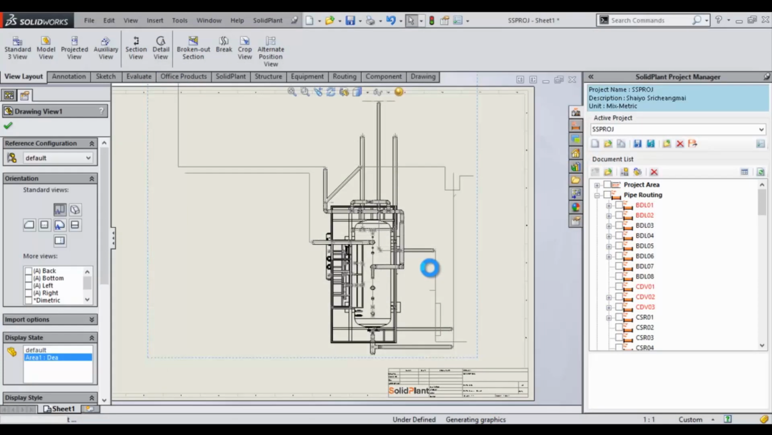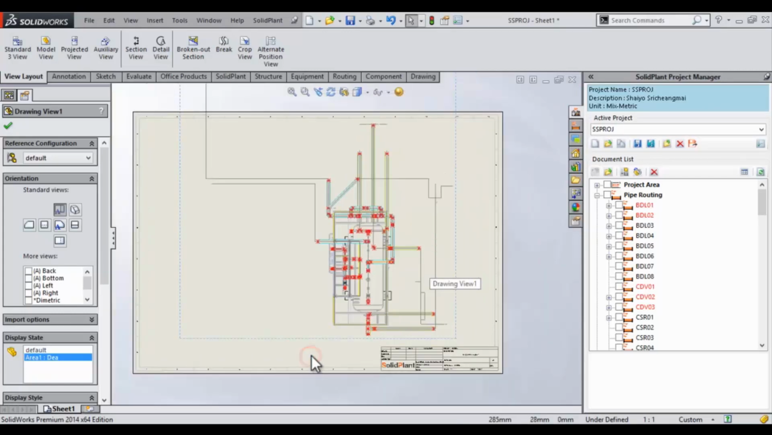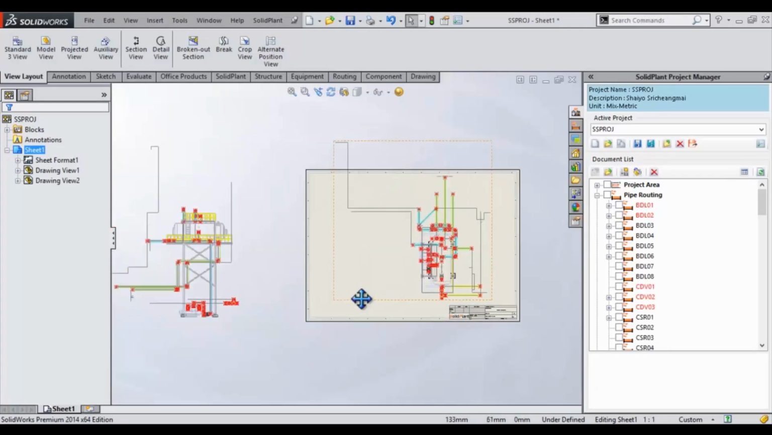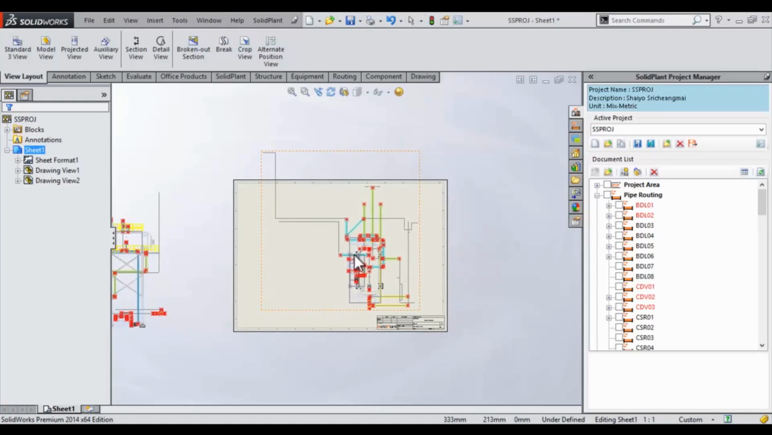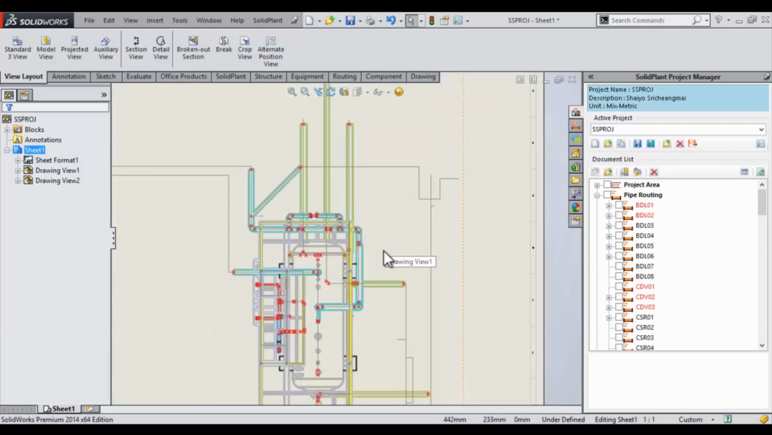Now in just a moment you'll see that here we have all of the pipelines in color. This is very handy for clarity. They match from side to side. All of your drawing views would use the same colors, so when looking from one view to the next, it's much easier to see an individual pipeline.